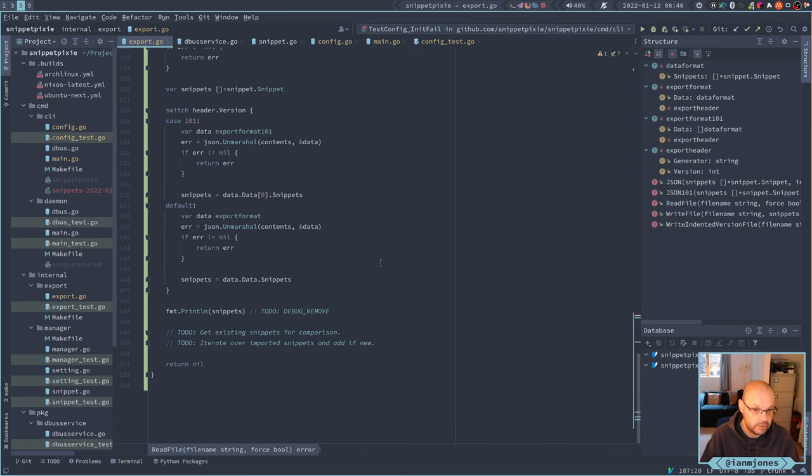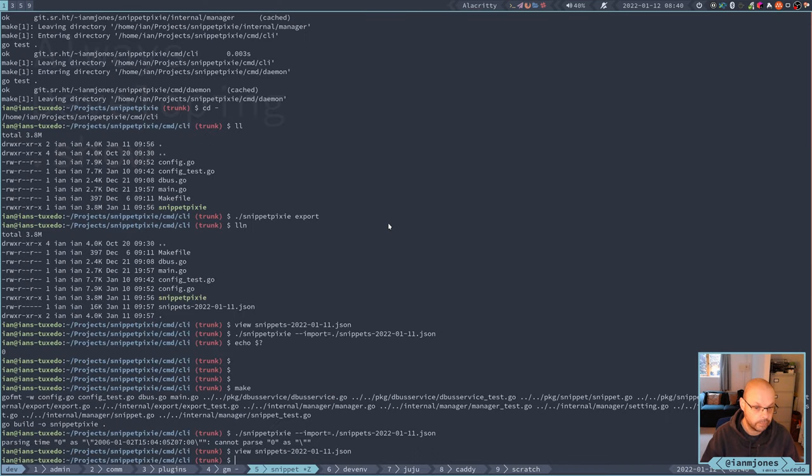And what had we done? Okay, so we were trying to unmarshal. And I think we were getting an error, if I remember correctly. Yeah, so I was importing a file that I had just exported. I was getting this weird error, parsing time zero as... cannot parse zero as backslash. Thing is, I have no idea.